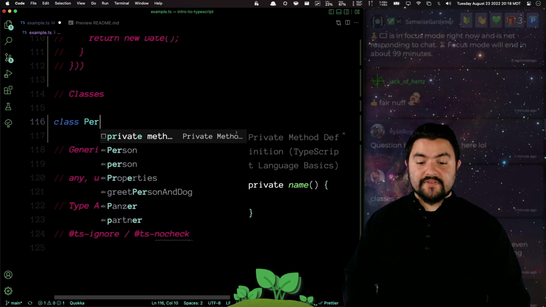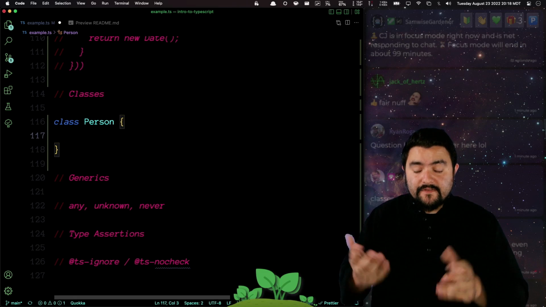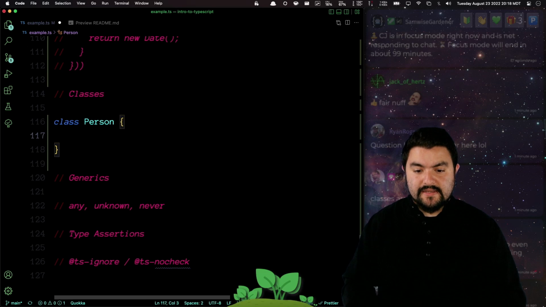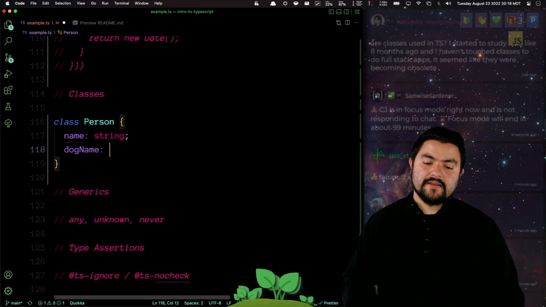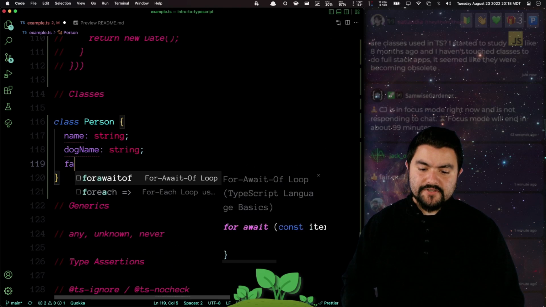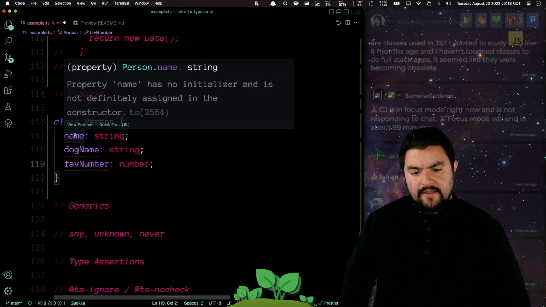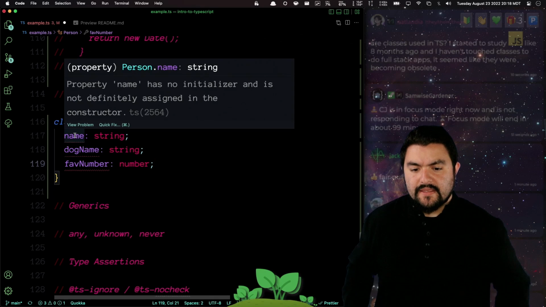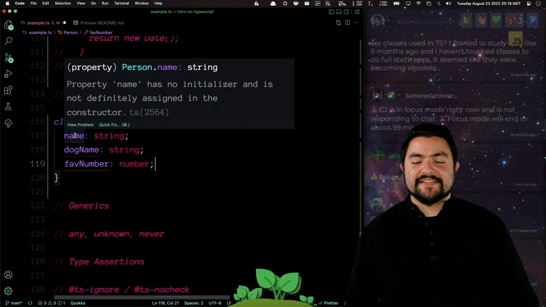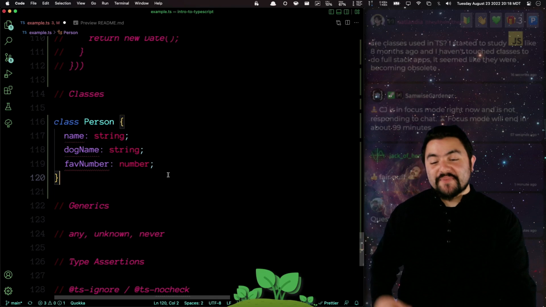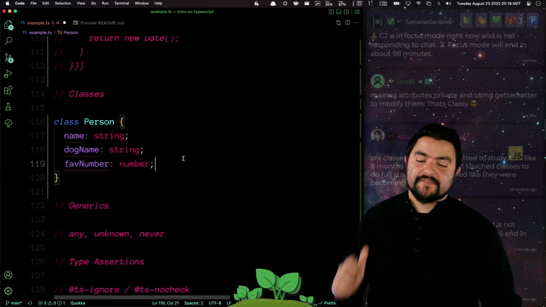So let's say I have a class Person, and I want it to have all of those properties that the interface had as well. So I would say that it has a name, which is of type string. It has a dog name, which is of type string. It has a favorite number, which is of type number. And right now this is complaining: property name has no initializer and is not definitely assigned in the constructor. So basically, I've defined this class, but by default, all of these properties are going to be undefined.